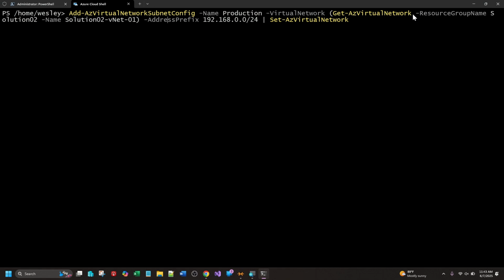So we'll add that, and then a space, -ResourceGroupName, and again it's that solution02 that we created, and inside of that resource group is our VNet, so it's a space -Name solution02-VNet01. All right, so that is the first part of it, and then we have to add the -AddressPrefix, and we'll go ahead and make this subnet the first range within that address space. So I'm going to give it a 192.168.0.0/24, and here's what I was talking about earlier.